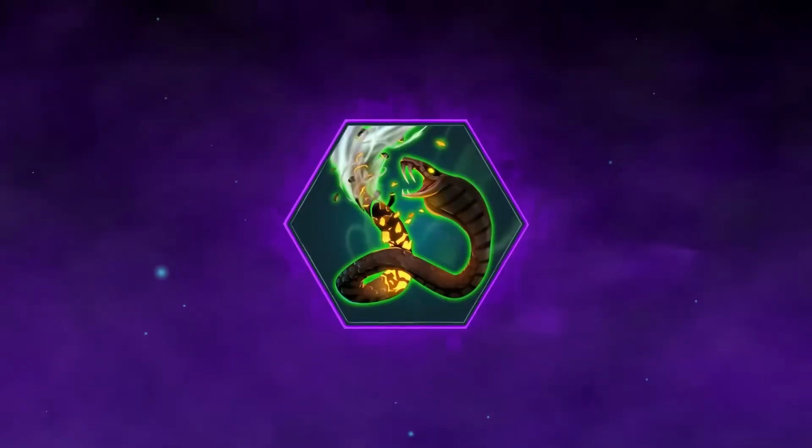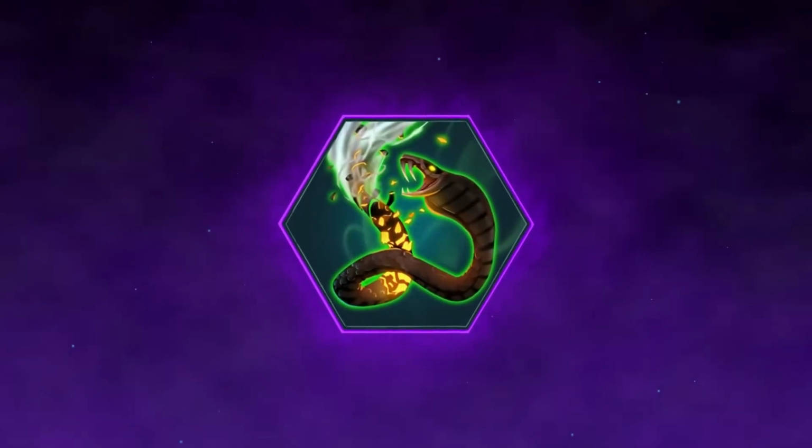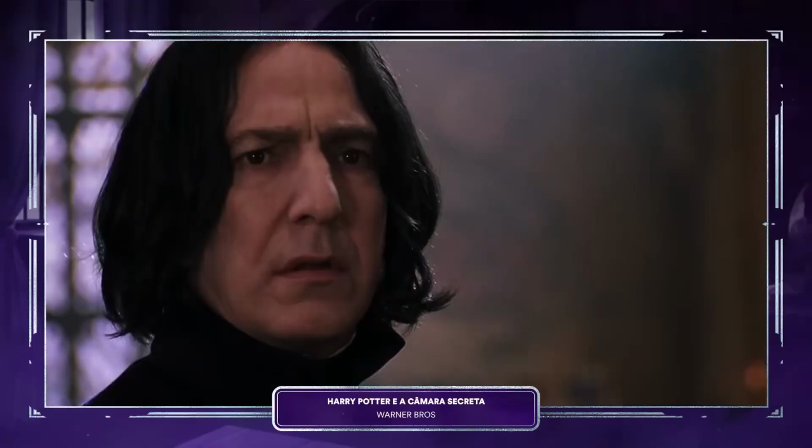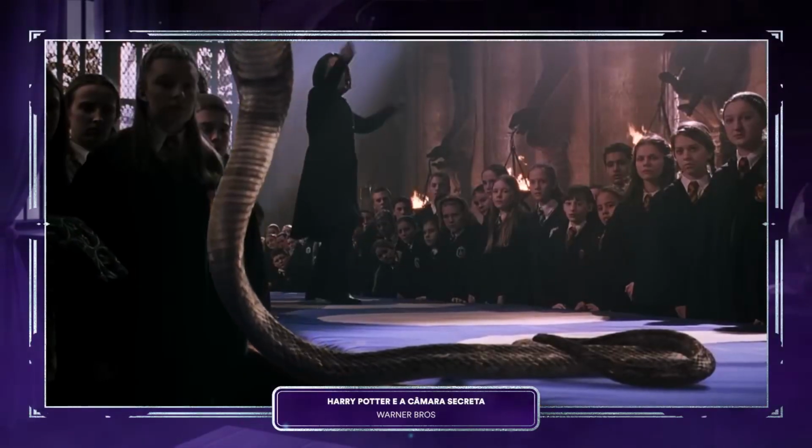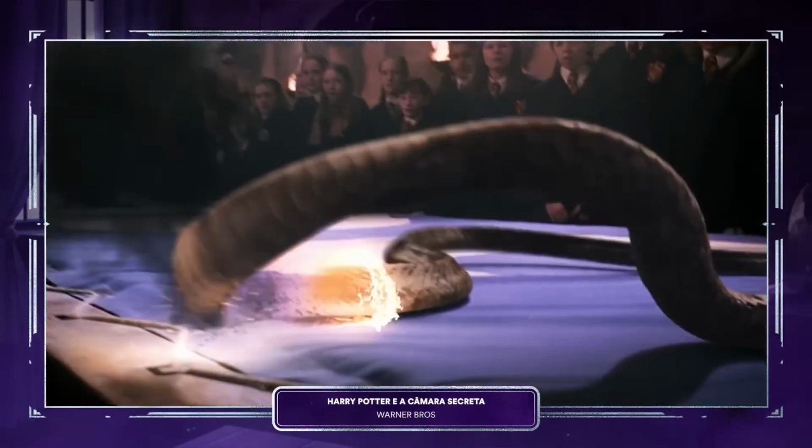Vipera Evanesca. This spell makes conjured snakes disappear. It appears in the movie Harry Potter and the Chamber of Secrets, when Severus Snape uses it to get rid of the snake that Draco conjured.